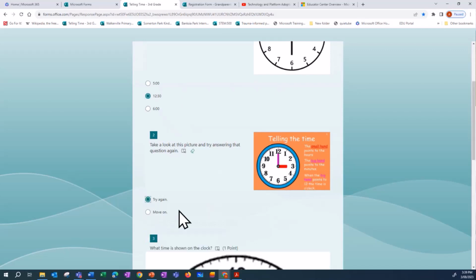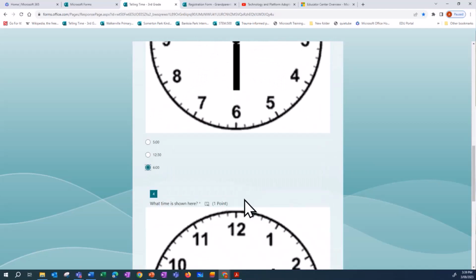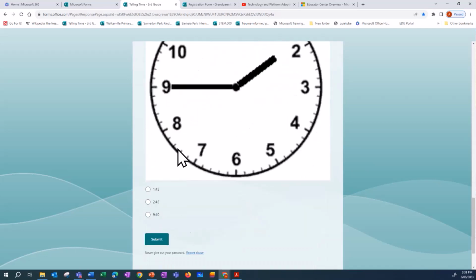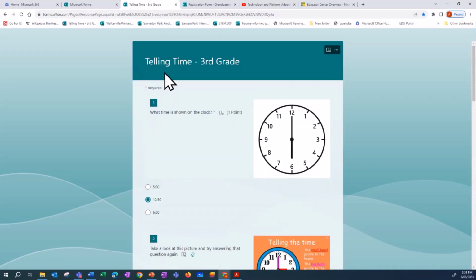The student can then try again, and hopefully they get it right this time, and then they move on to the next question. So that's an example of a form used as a quiz for formative assessment.